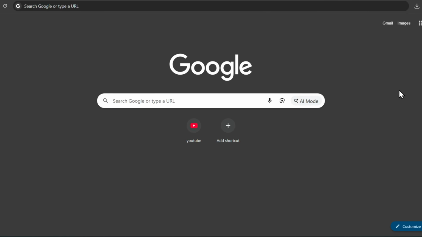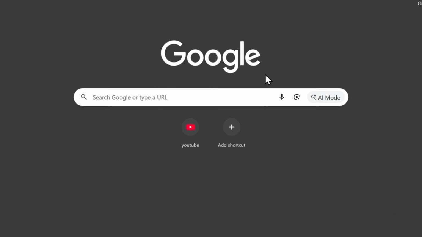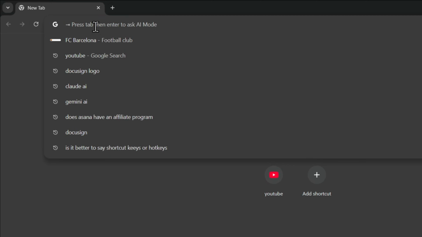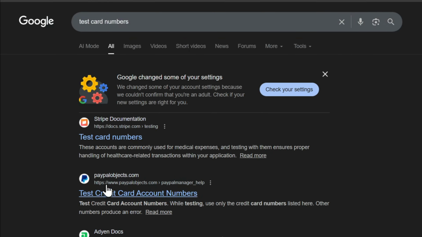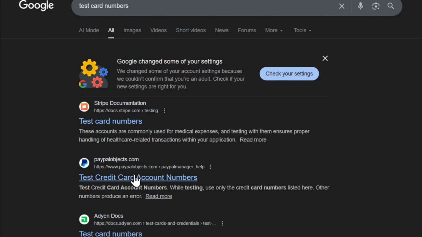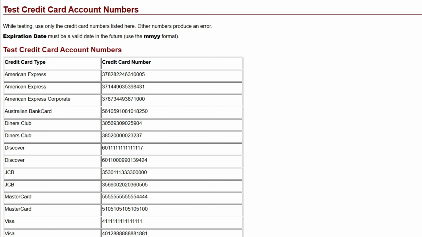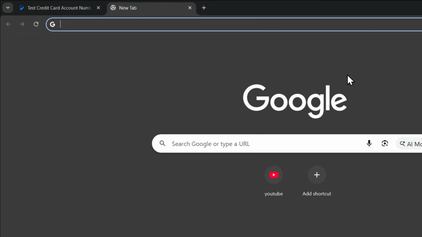In this video, I'm going to show you how to add a credit card in Google Chrome. So what I'm going to do, I'm going to quickly find some test card details here or test card numbers. We will be able to find some test cards. So yeah, let's use these ones. And let's say we're going to add a card in Google Chrome.